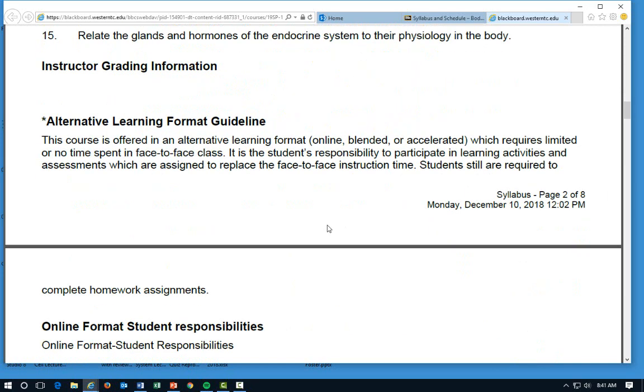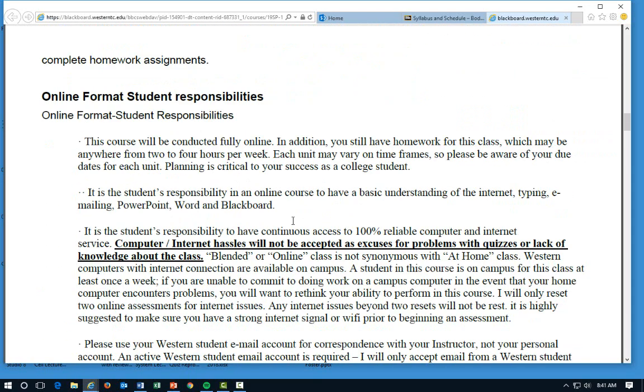This is an alternative learning format, which means that we are fully 100% online, as you can see right there. And so we don't meet face-to-face, so it is your accountability to make sure that you're logging in and completing the work on time. I'll show you basically how I have all that set up.